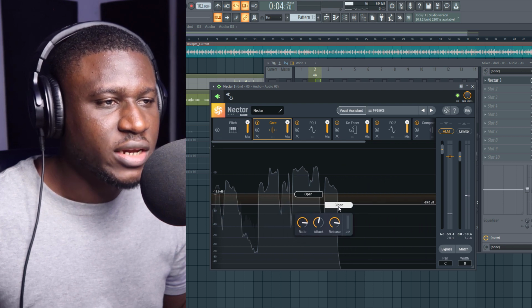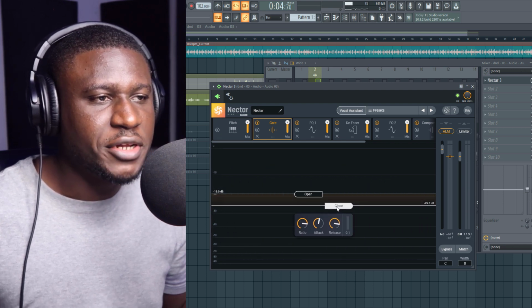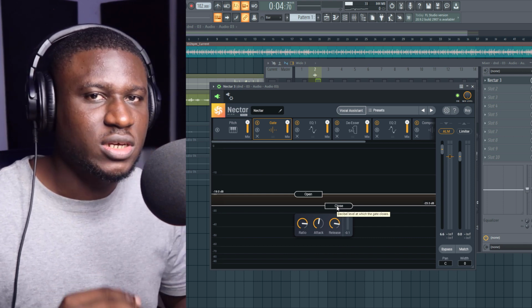And when you click this and hold it, you can adjust the range at which it actually works, because gates usually work in a range, okay?